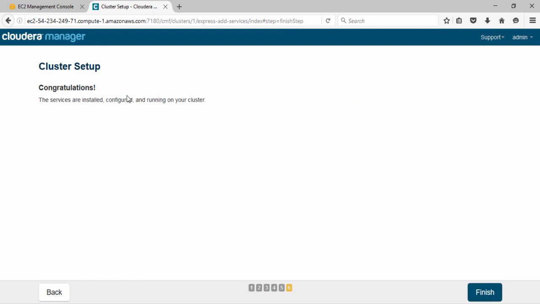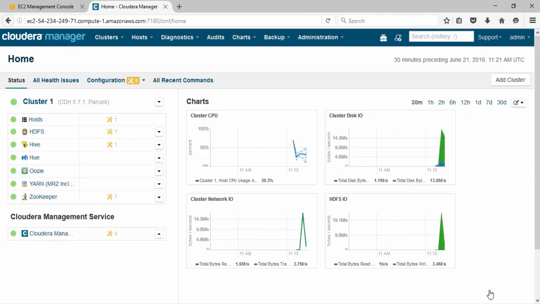And here is a congratulations screen. The services are installed, configured, and running on our cluster. So let's go ahead and hit finish. And there you go. Here's the home screen of Cloudera Manager once our cluster is fully started. We can see that we have all services installed and in good health.